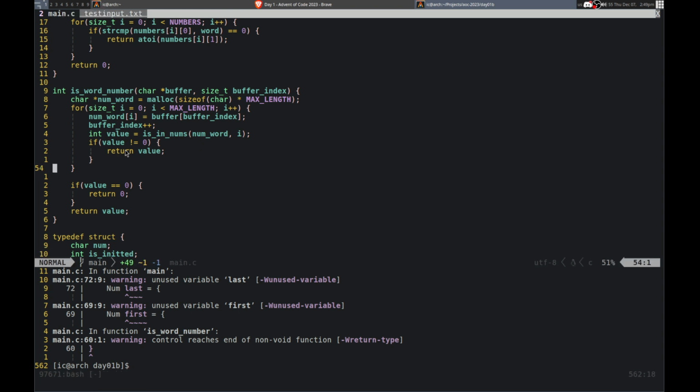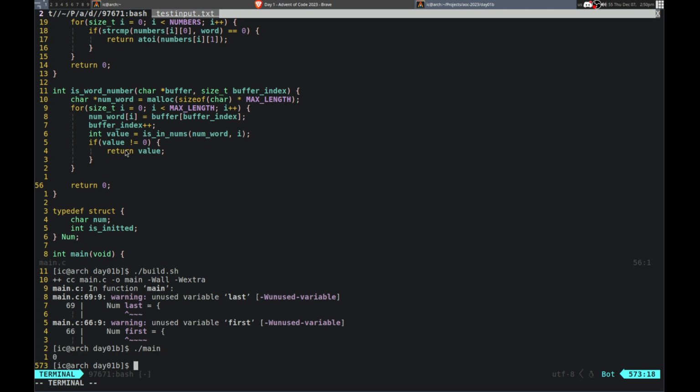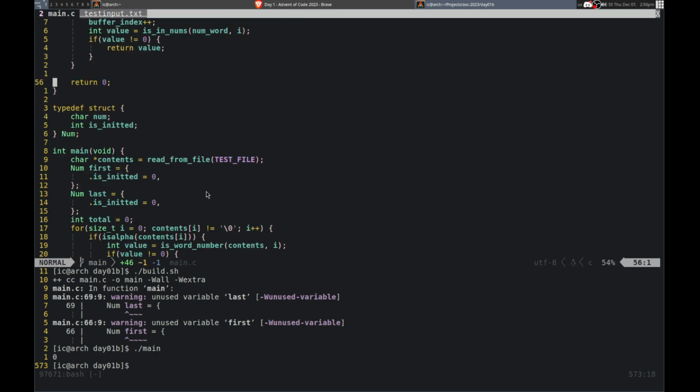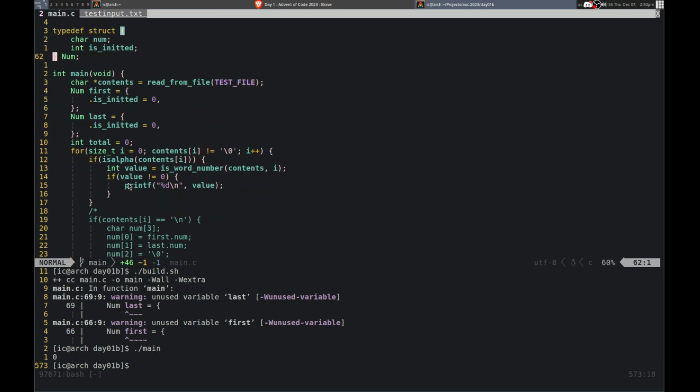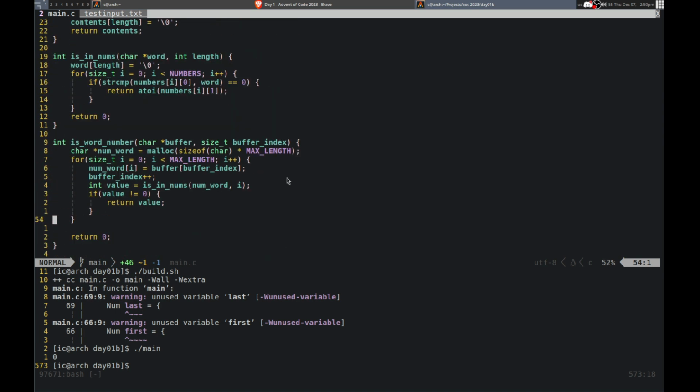Is word number. So how does it reach the end? Let's see. Where's the index we're reaching? Oh, is it this? Because value is not declared in here anymore. So let me get rid of that. Let me just return 0 at the end because if we don't find it in the loop, yeah. Let's see then. So we get 0. So yeah, did not work. Okay, so we get 0 each time.